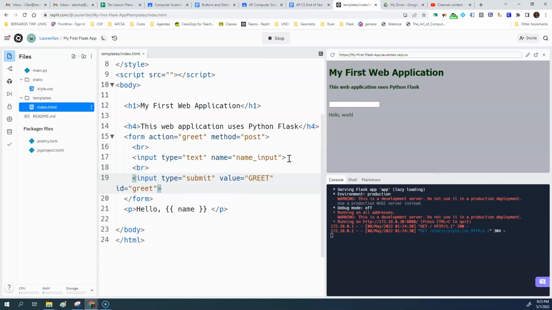And then I'm going to close it. And so now when I run this again, I have a greet button and I'm going to type in a name here, and when I click greet, it is going to, hopefully, instead of saying hello world, say hello to that person.